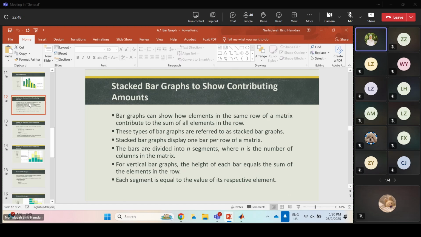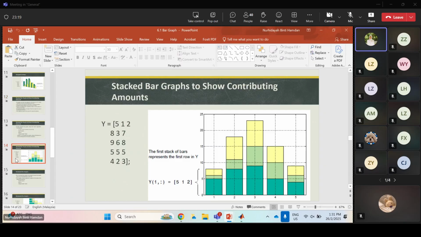A bar graph can show how elements in the same row of a matrix contribute to the sum of all elements in the row. This type of bar graph we refer to as a stack bar graph. A stack bar graph displays one bar per row of a matrix. The bars are divided into n segments, where n is the number of columns in the matrix. For a vertical bar graph, the height of each bar equals the sum of the elements in the row, and each segment is equal to the value of its respective element. Like this, that you see.